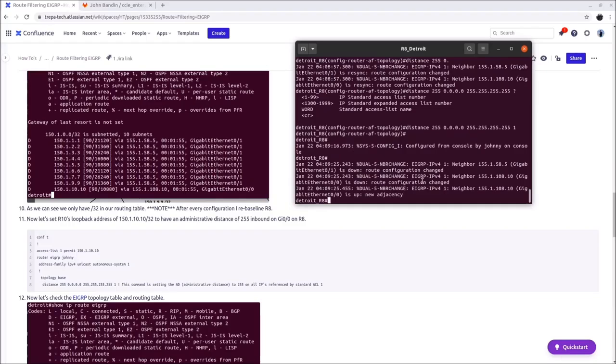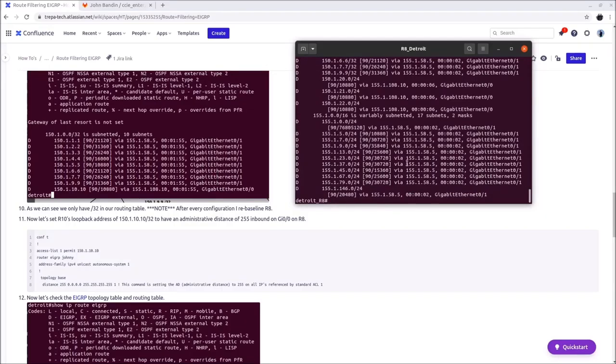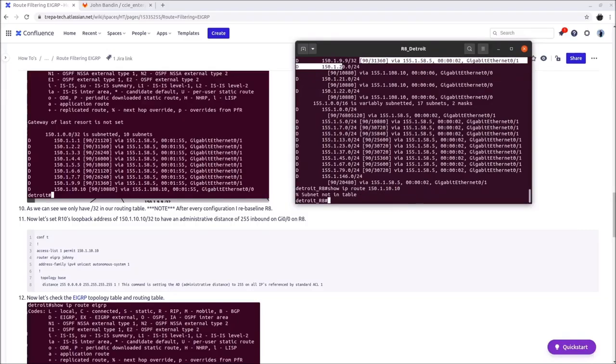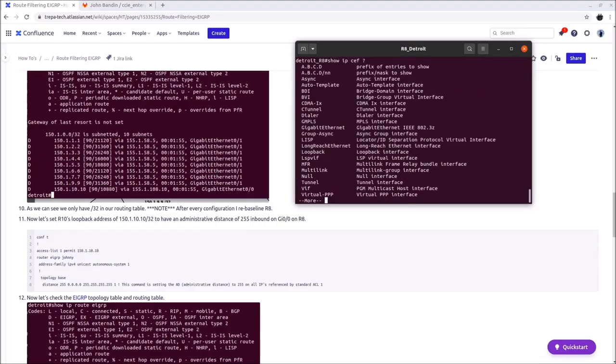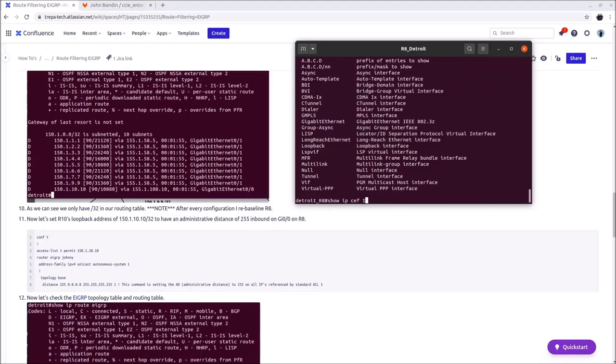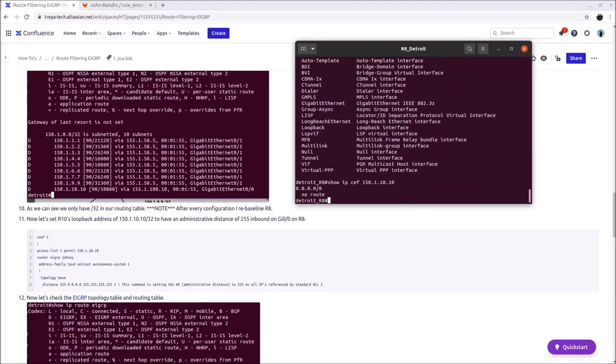So let's see if that took. We'll do show IP route EIGRP. I don't see it initially in there. Let's actually check the route itself. All right, let's check the CEF table, guys, just to see. We'll actually put the address in. So actually no route in the CEF table either.